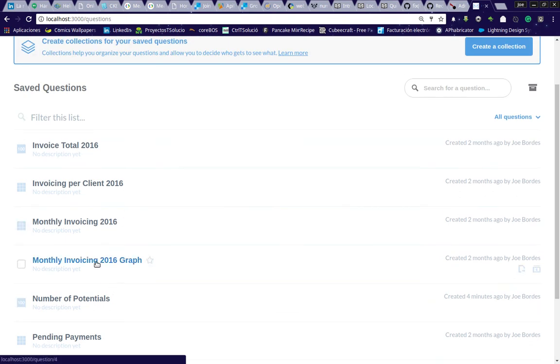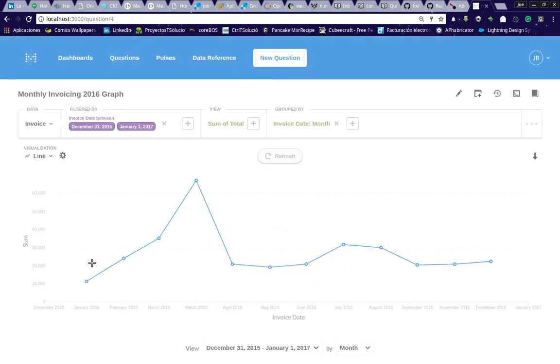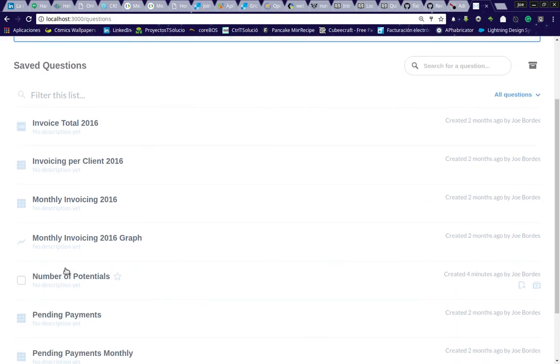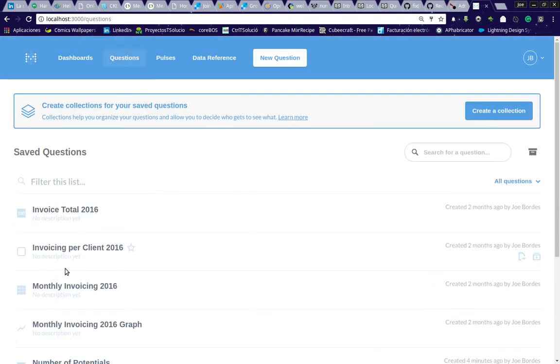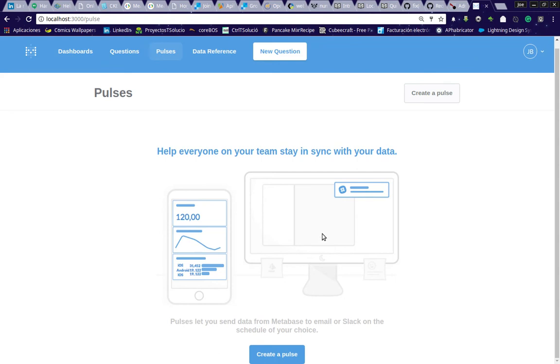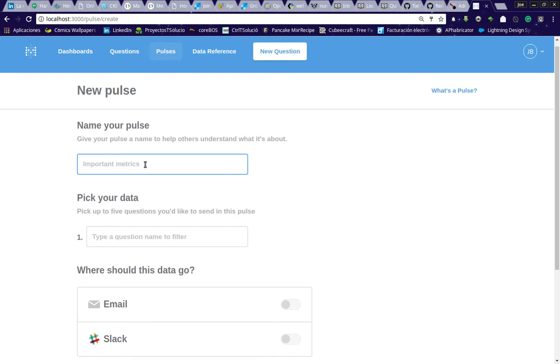We could also get these reports, these questions that I have here. I have a lot of them, like the monthly invoice in 2016. You can see here the distribution of the invoices in 2016. Really simple. The nice thing is that you can actually save these questions, and not only group them in dashboards. You can do a lot of things. Here we could do a pulse. Pulse basically is a scheduled report. We create a pulse, and it will ask me, what's the name? Let's put number of potentials.